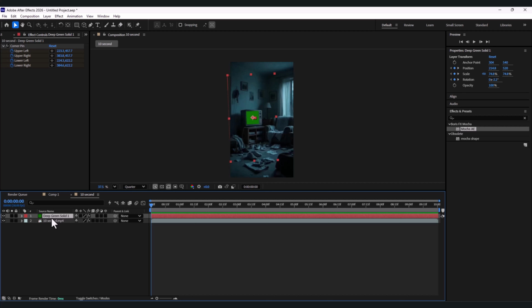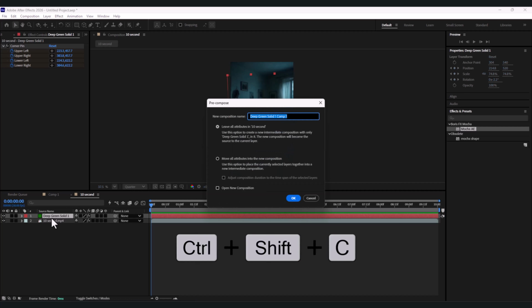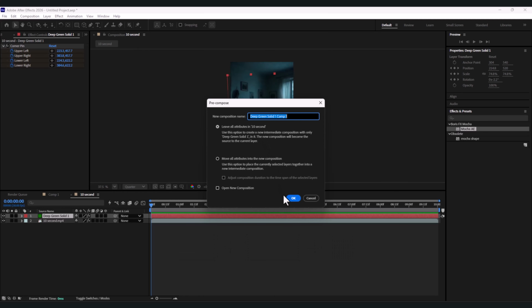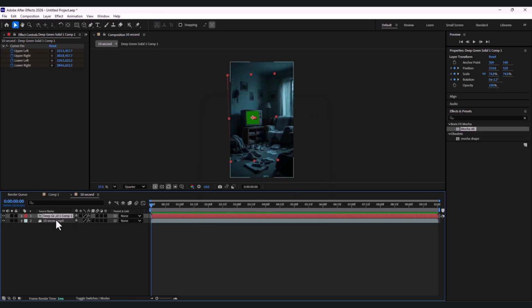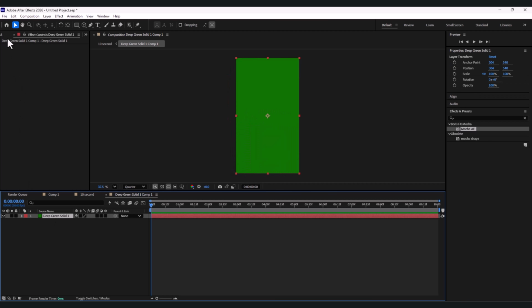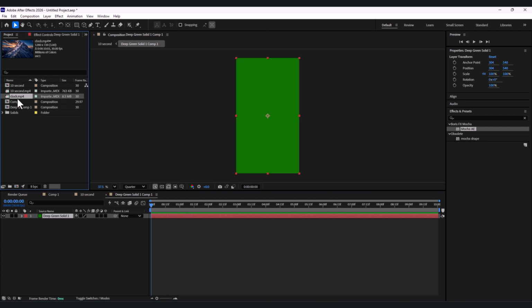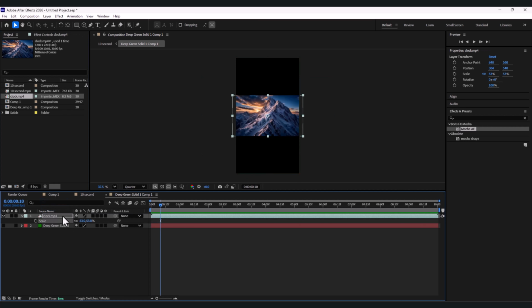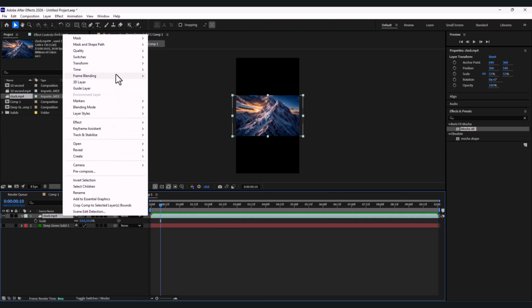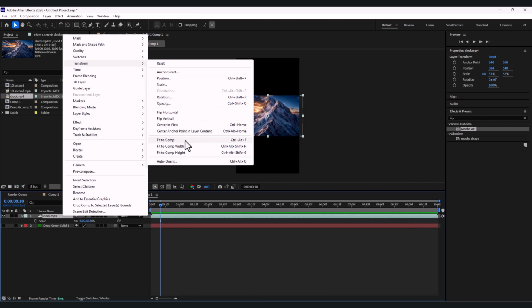To replace it, select the solid and press Ctrl plus Shift plus C to pre-compose it. Choose the first option, leave all attributes so our tracking data stays intact. Double-click to open the pre-comp, then drop in the video you want to show on the screen. Since my source video is vertical, I'll right-click it, go to Transform, and select Fit to Comp.